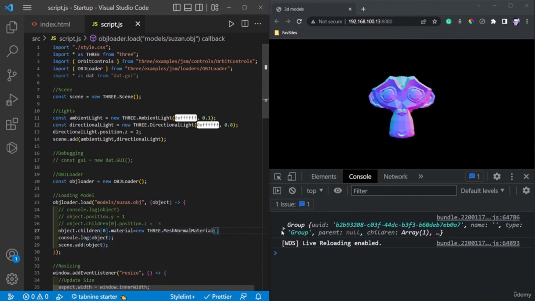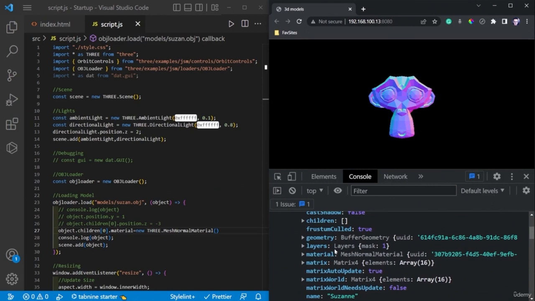And inside the object, we will notice that the material became mesh normal material. Okay, this was the first type of a 3D model format.